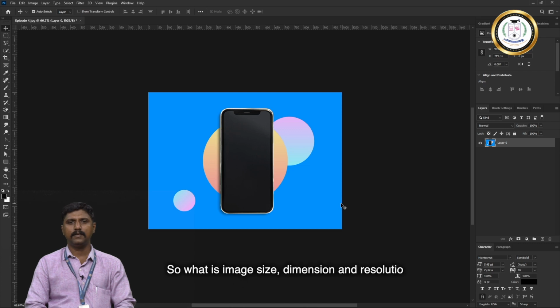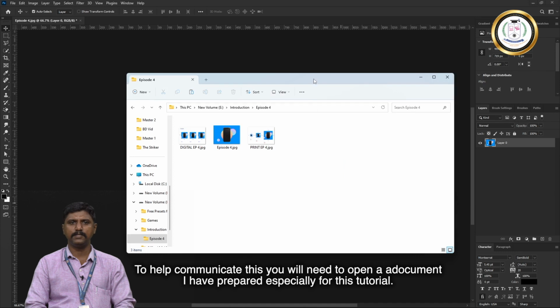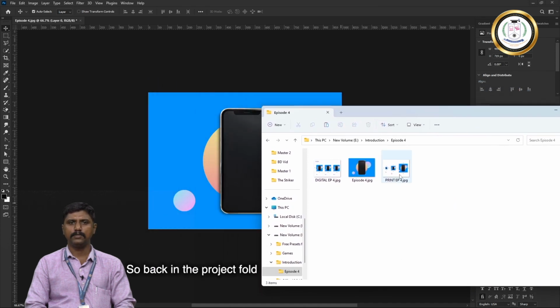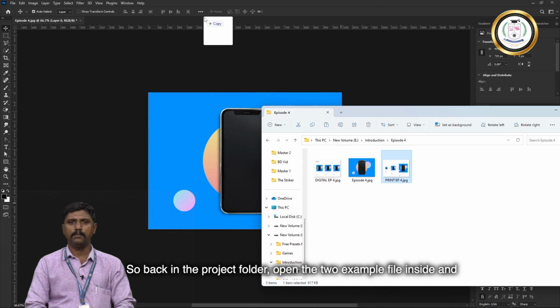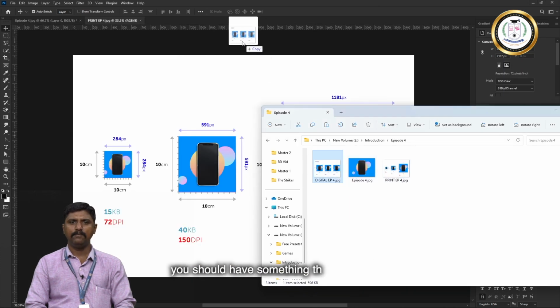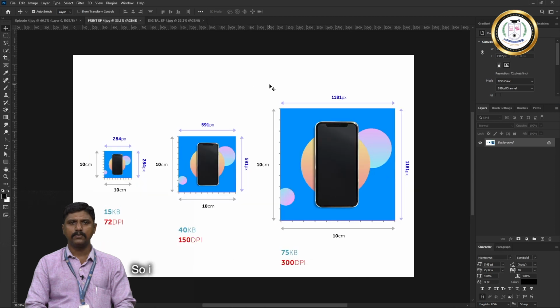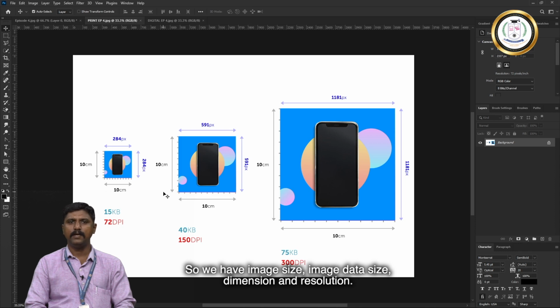So, what is image size, dimension and resolution with regards to print? To help communicate this, you will need to open a document I have prepared especially for this tutorial. So, back in the project folder, open the example 2 file inside and you should have something that looks like this. It will help to become familiar with these four terminologies. We can see them up here to the left in this key, and each one has its own color which is represented below. So, we have image size, image data size, dimension and resolution.